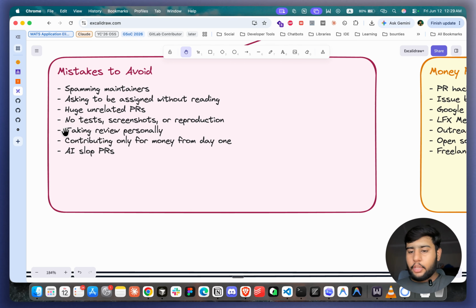The last mistake is AI slop PRs. You don't have to just copy-paste the link of the issue into Claude or GPT, saying "Hey, this is the issue, make a PR for it." You shouldn't do that.